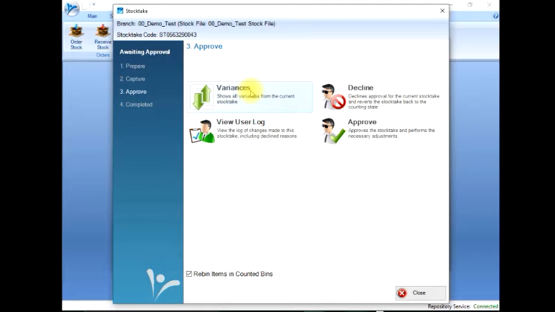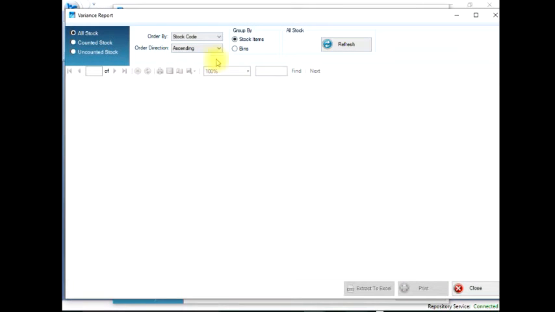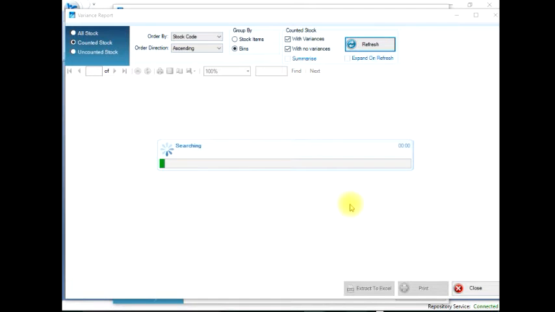So let's look at the variances. On the variance report, we can select all stock or just counted stock. We can order it by the stock code, ascending. We can group it by either the stock items or by the bins. We've counted 2 bins, so we want to group it by bins. You can look at the report with variances and with no variances. And you need to refresh.